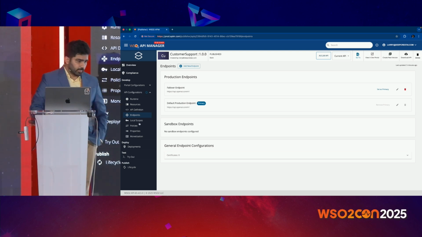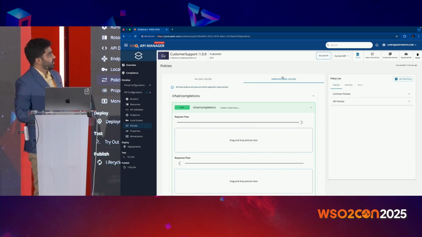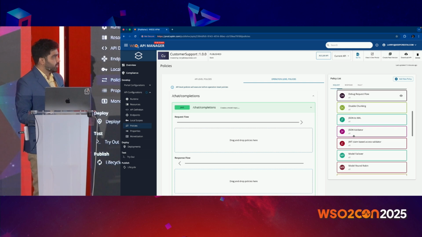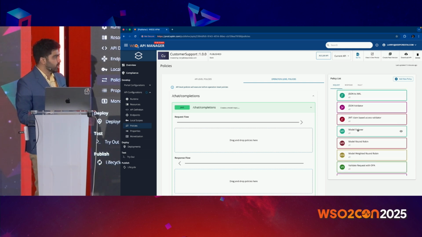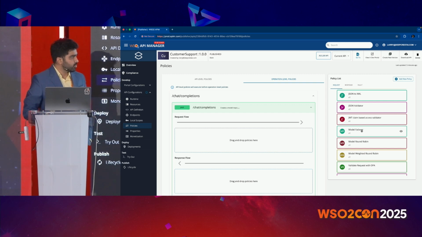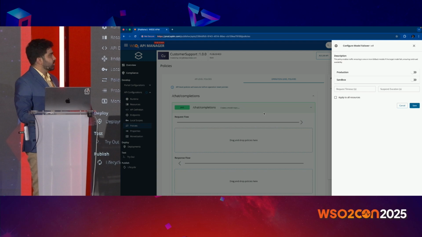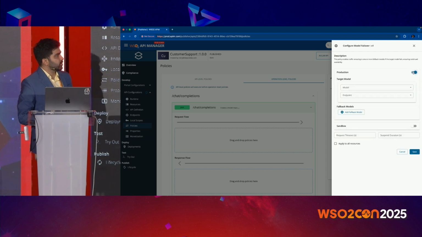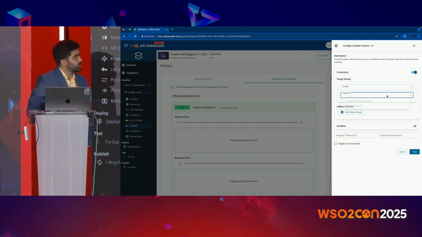So here, under policies, this is where the magic happens. Under common policies, in the new API Manager 4.5.0 release, you will have these new policies. Firstly, I'm going to talk about this model failover. I'm going to add this, and we are going to use it for chat completion. As you recall, we didn't use sandbox, we are using production. Now I can select first what the endpoint is.